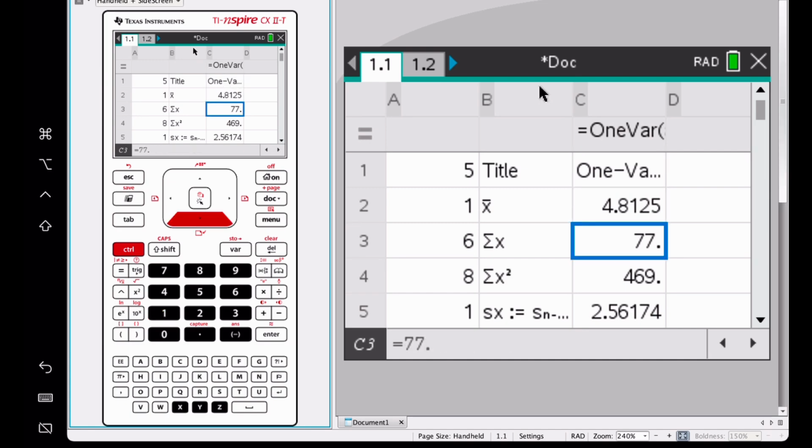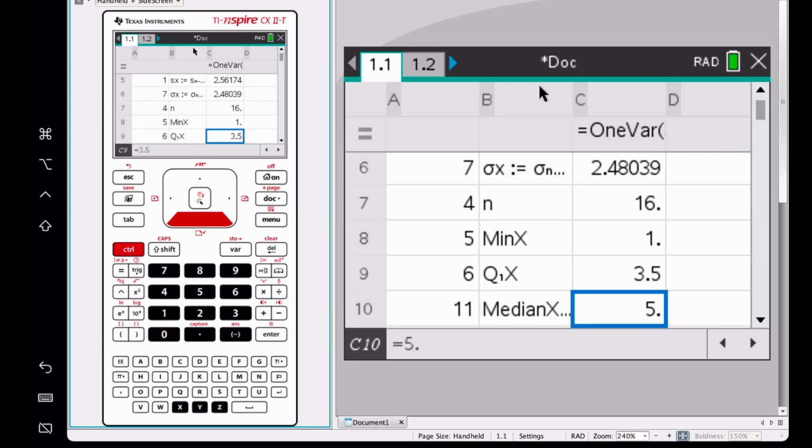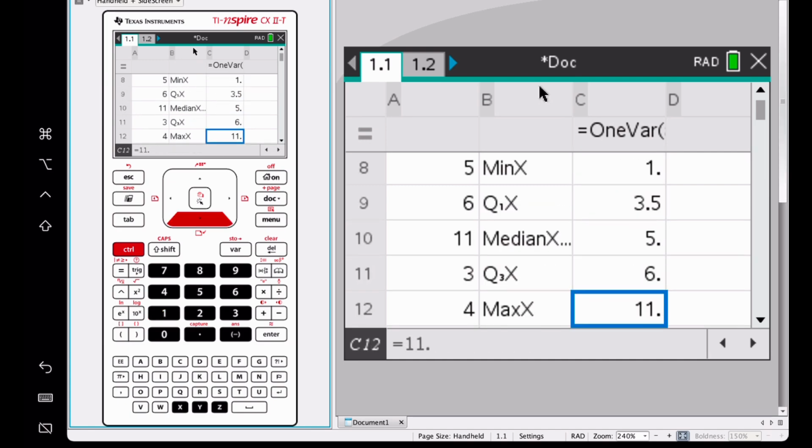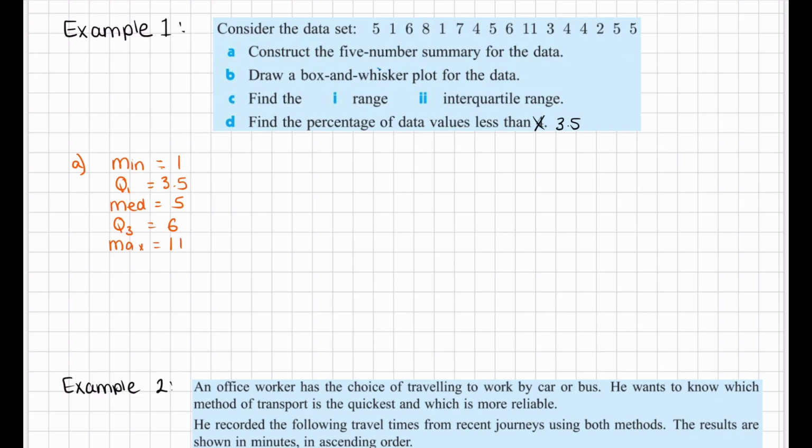Okay, and we have all the information. Now, if we just go down the list, you will see eventually we get to our 5-number summary in the order that we would like it. The minimum, quartile 1, median, quartile 3, and maximum. There's our 5-number summary that we just found in the calculator. Part B, draw a box and whisker plot. To do this, we just need those 5 numbers.